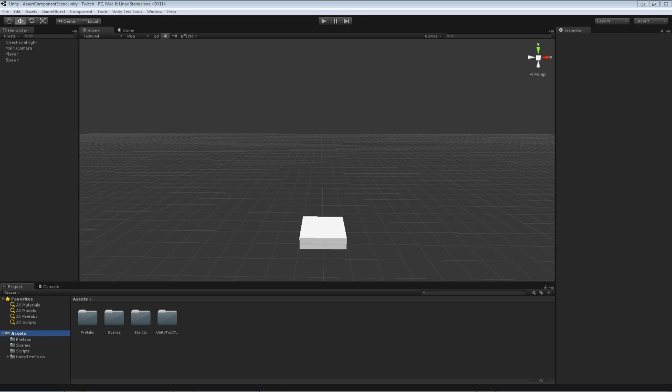This week we are talking about Unity's test tools, which are available on the Asset Store. We're going to talk about how to use them and how to make our games better with them.